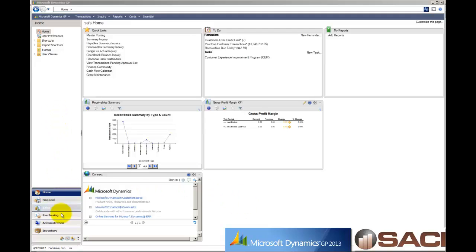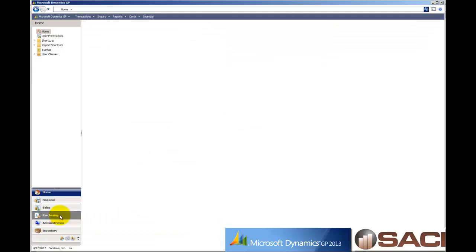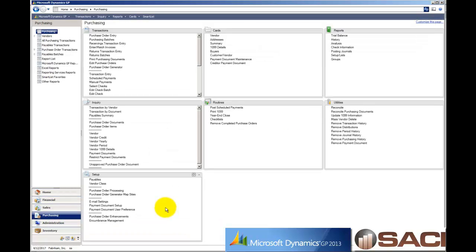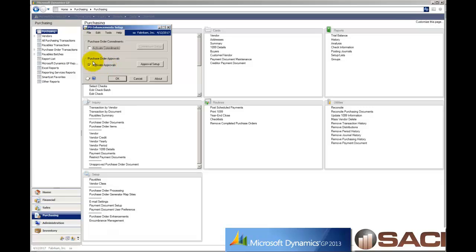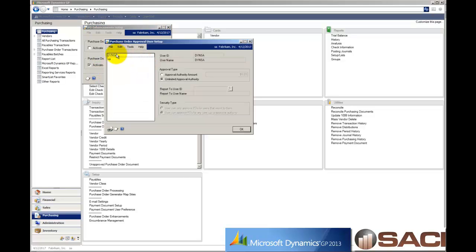So on my navigation panel, I'm going to select the purchasing series. And first, for you, let's make sure you have the purchasing enhancements set up. So under Setup and Purchase Order Enhancements, I'm going to click on that and I'm going to make sure the purchase order approvals are set to activate, which means I've turned on that advanced feature. And then you'll want to go into the Approval Setup button.